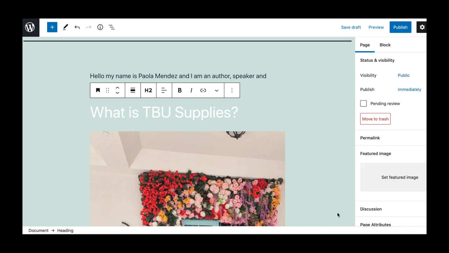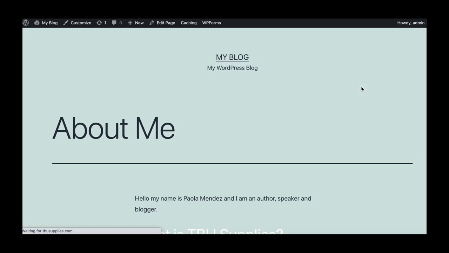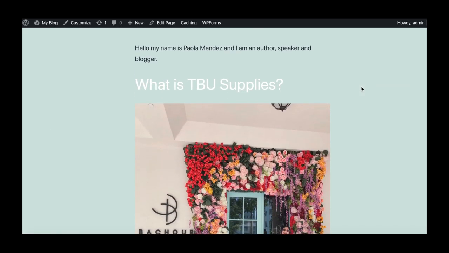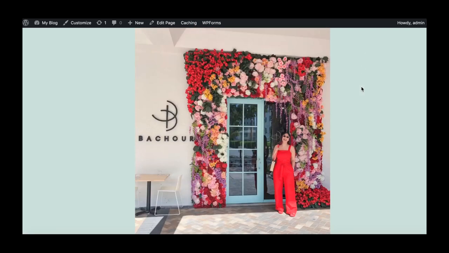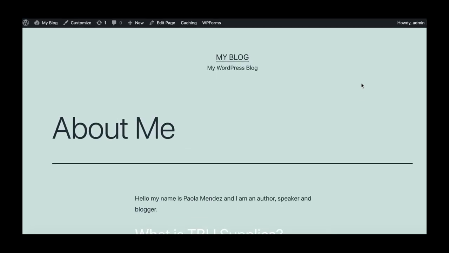If you want to see what the page is going to look like before you publish, click Save Draft first, and then click Preview to review your work. Clicking Preview automatically opens it up in a new tab so that you can see what the page is going to look like. I like what I see, so I click Publish.